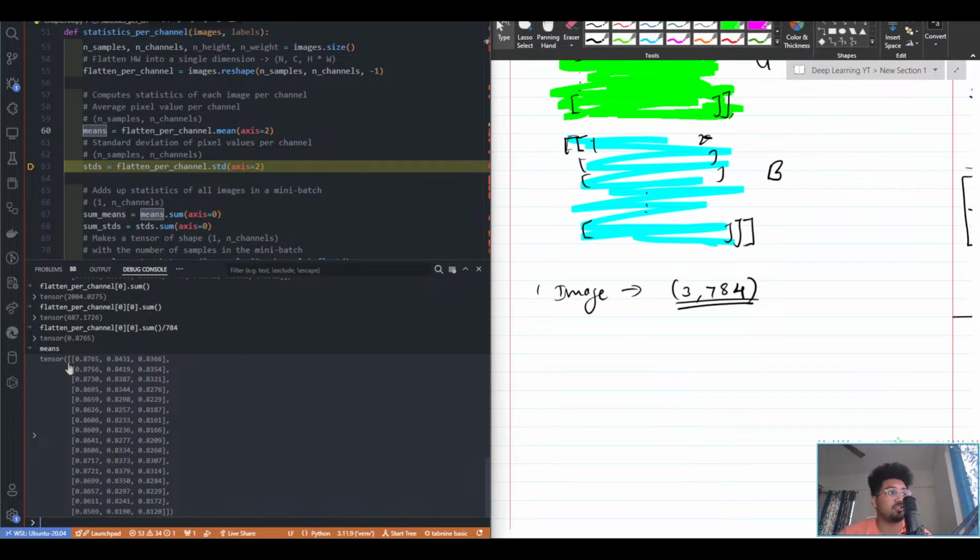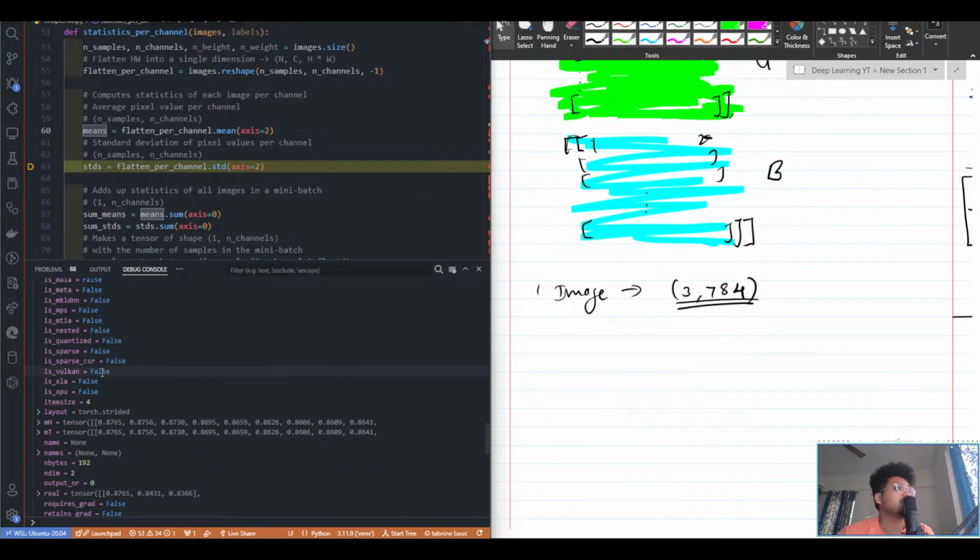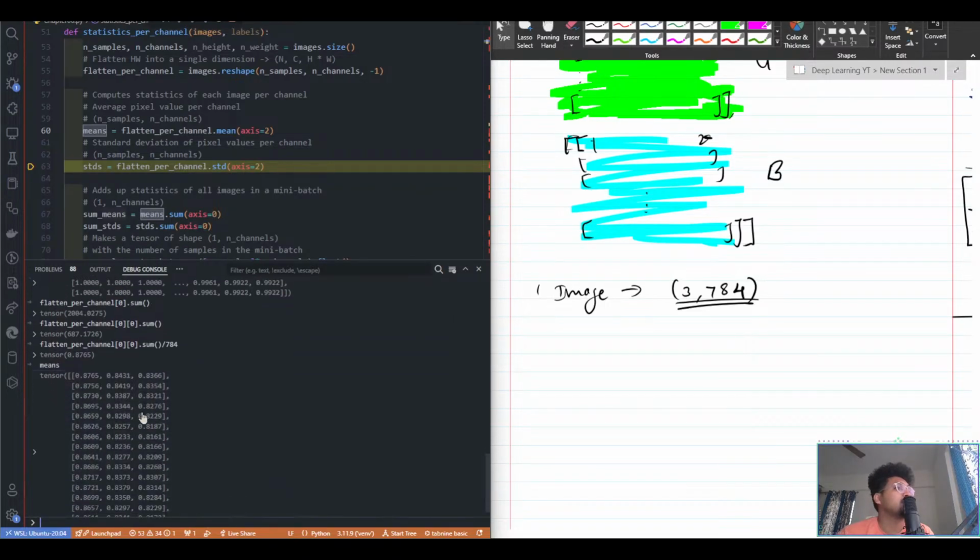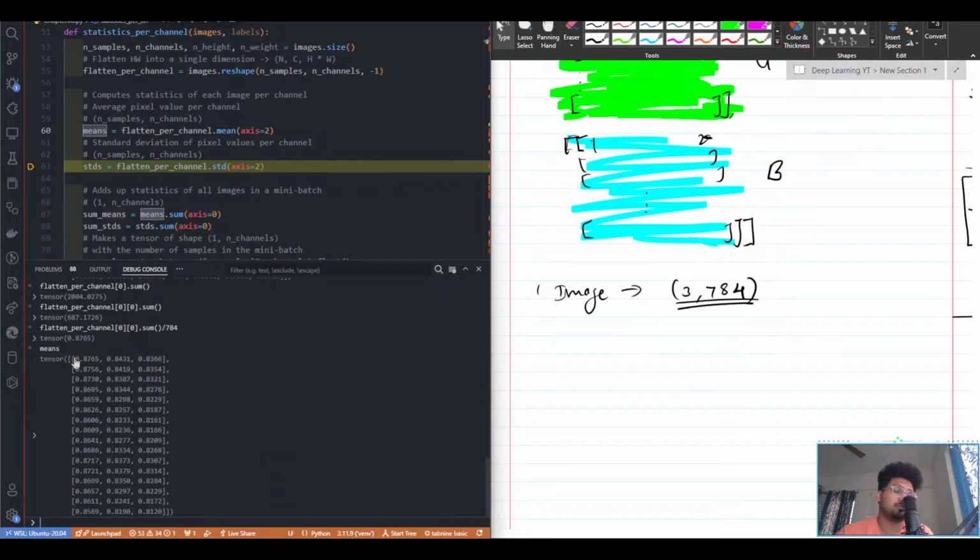First image for the first channel. So now how is this table represented? It is simply this: this is the first image, and one row belongs to one image. The first row, first column belongs to the first image and the first channel, that is your red channel. I hope that makes sense here.